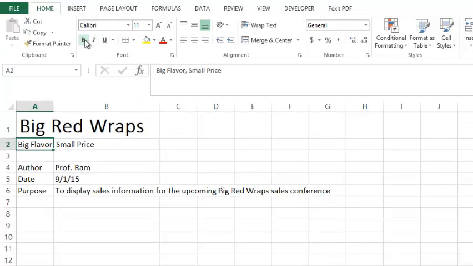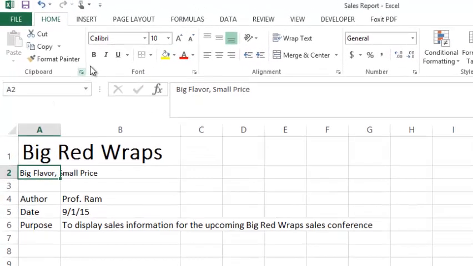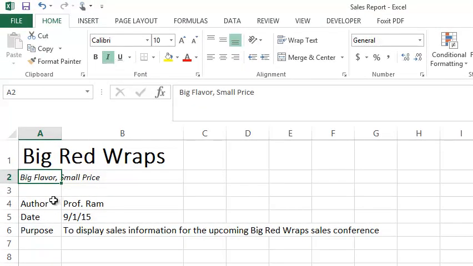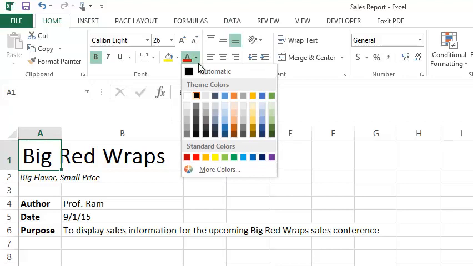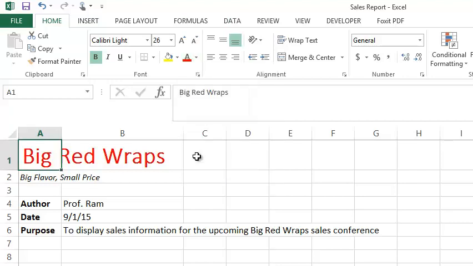Now hitting enter and going to A2, I'll change that font size to 10 and click on the italic button. Now selecting A4 to A6, I'll click on the B again to make those bold, and that stands out nicely. I can change the color of the company name by selecting A1 and clicking on the font color arrow to display a variety of colors. I'll go down to red and click on it, and I'll make A2 red as well.